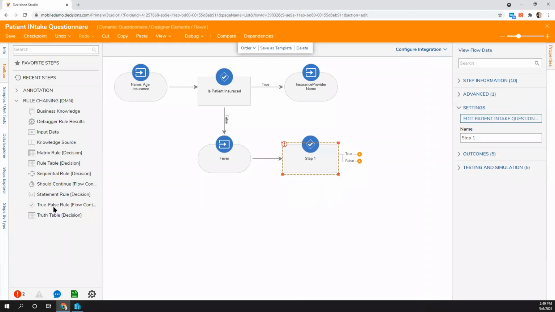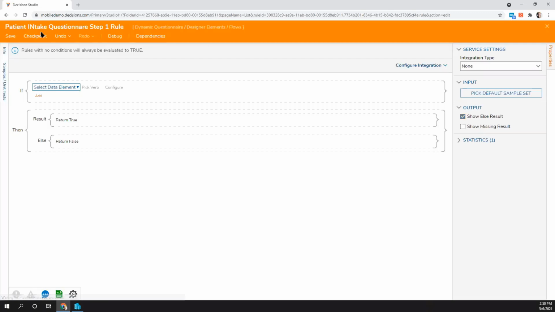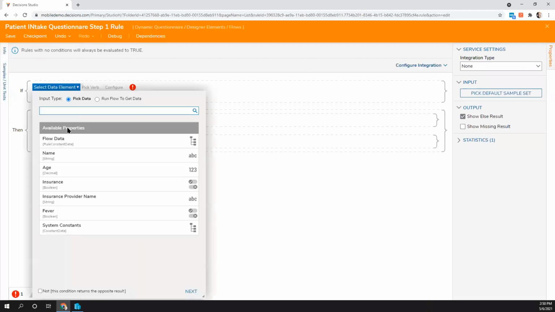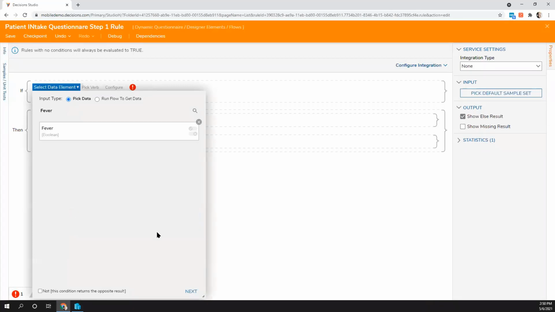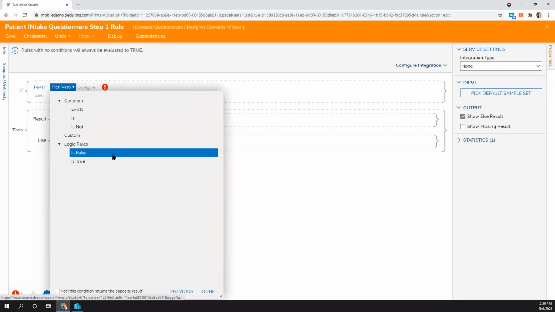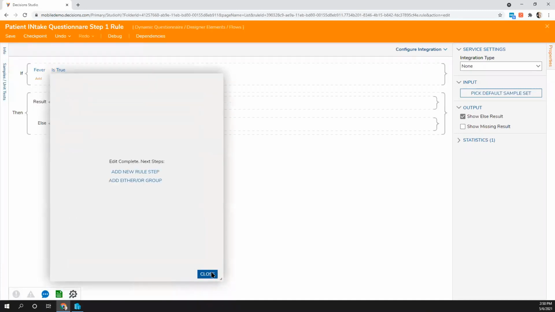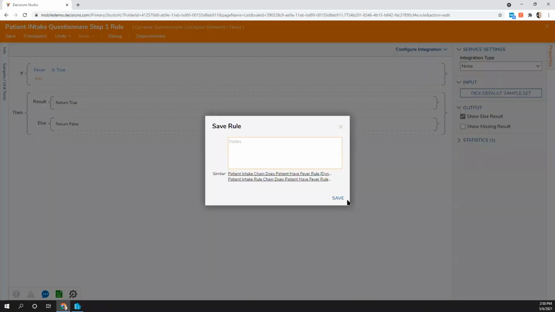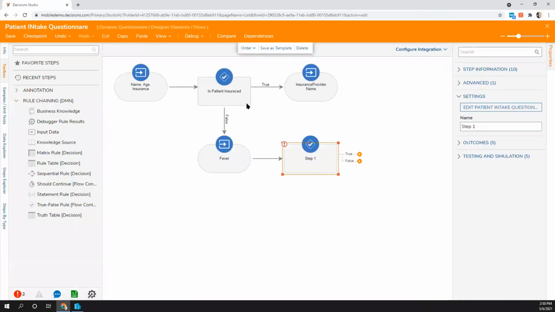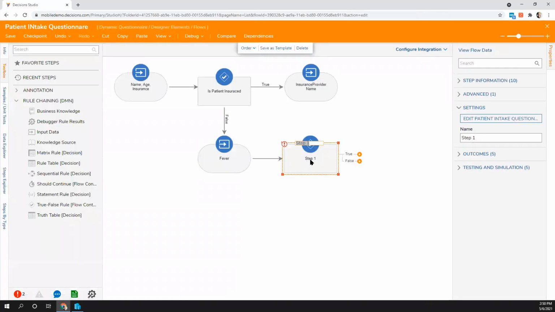So again, I'm just going to drag this true false rule over into my rule chain. I'll go into my edit patient intake question rule. I'll go ahead and build that. You can see that because we have fever added as an input to our rule chain now, I can actually build a condition around that. So we'll say if fever is true, then we want to ask what their temperature is. All right, so I'm just going to rename my step: does patient have fever?